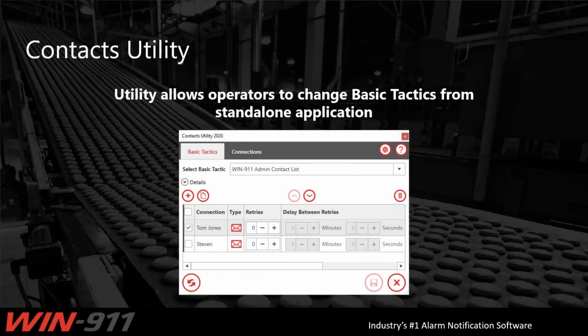One of our new features is the contacts utility. This is a way of being able to switch around a tactic to call out order, or change people's schedules, or change their roles without having to open up workspace every time. And so you can embed this button. When you install contacts utility, it creates it as a separate exe.